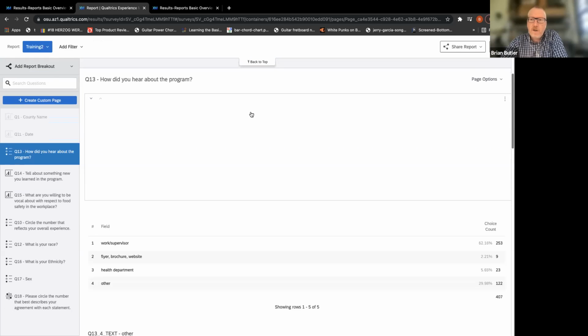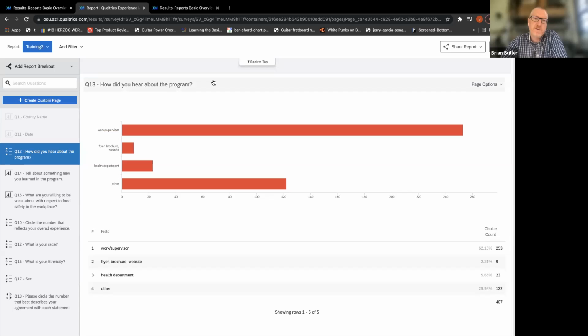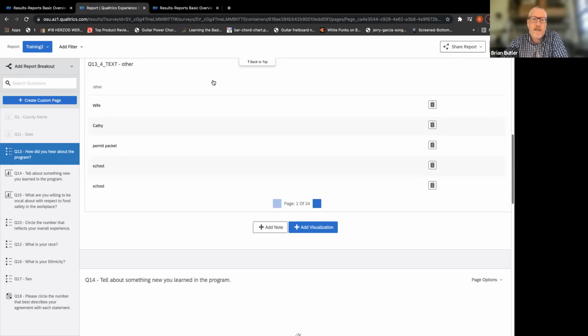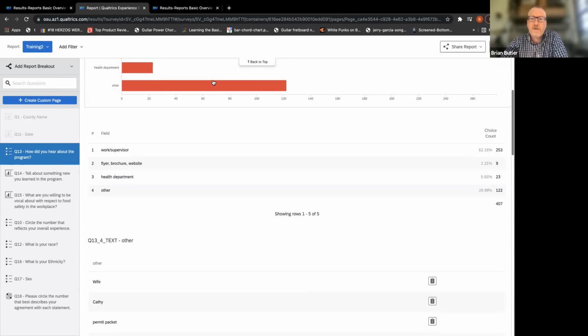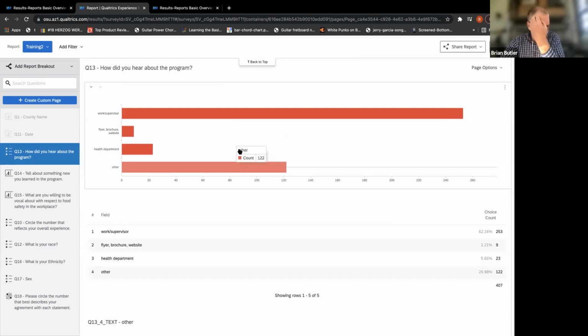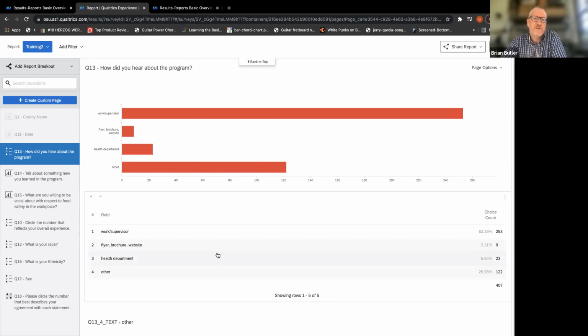And then let's go ahead and look at one of the first questions. So how'd you hear about the program? This is a very simple multiple choice question. And Qualtrics tends to default to a couple of things. So it's going to give you a visualization, which is what these are called. And it's going to give you a graph of some kind, and it's going to give you a table of some kind.